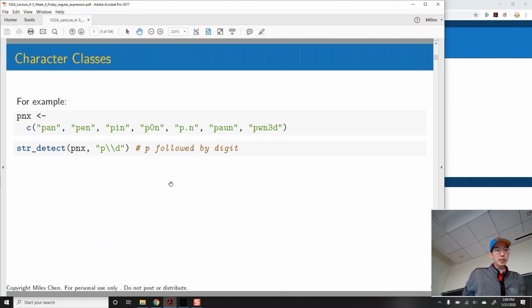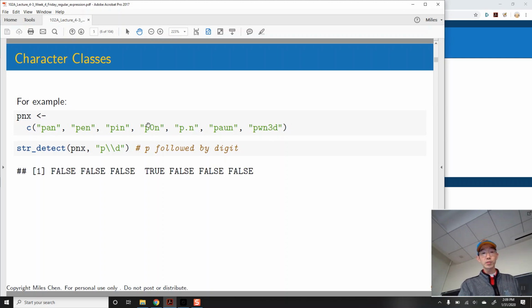All right, so let's take a look at this. You tell me. str_detect returns true or false if it detects this pattern anywhere in the string. It doesn't mean that the entire string has to be that pattern, just that it detects the pattern anywhere in the string. So what is this? P\d, so P followed by a digit. What is this going to return? This is true, false, false, false. The only thing where it's true is this one, where it's P followed by the digit 0.